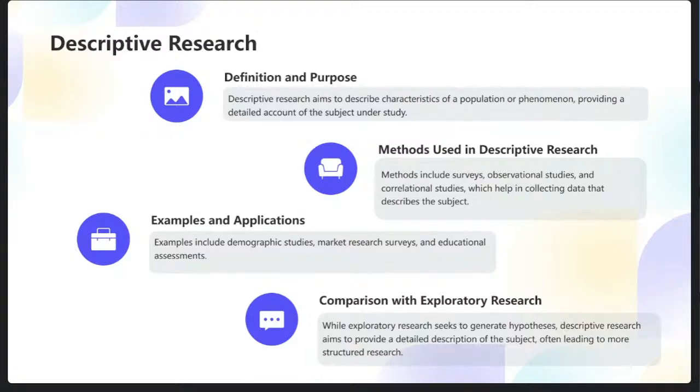So it aims to describe the characteristics of a population or phenomenon, providing a detailed account of the subject under study. So, the detailed analysis, everything, detailed description, and correct, of each and every characteristic you need to mention here. So what type of methods do we use here? It includes some surveys, some observations, correlation. Whatever data you have collected, you need to discuss or describe that data properly.